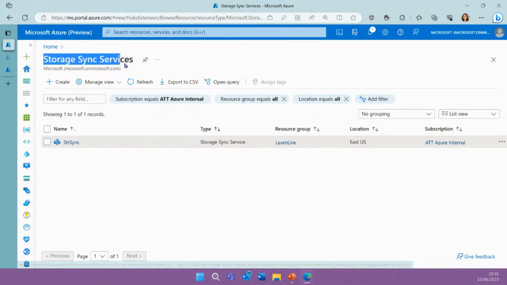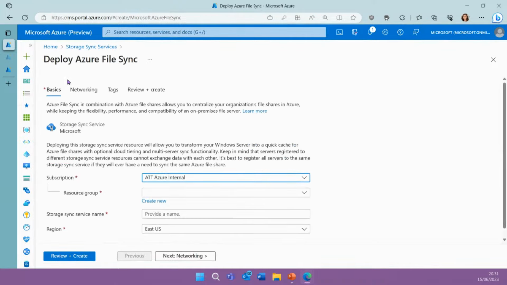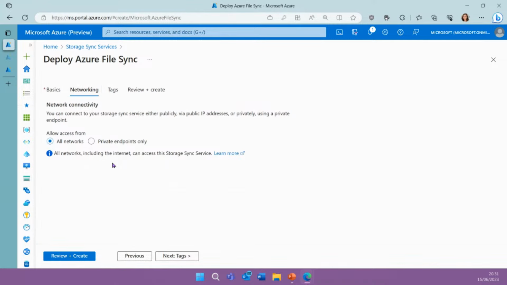So we can look for storage sync services and then create a new synchronization service. It's just about mapping it into a subscription, a resource group, providing it a name and a region. We can completely isolate from the network with the private endpoint. So if you want to consume private synchronization, you can.